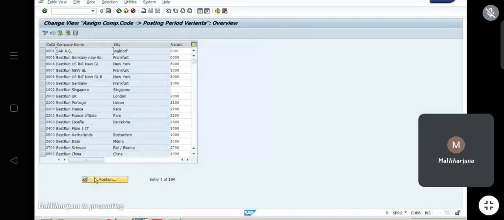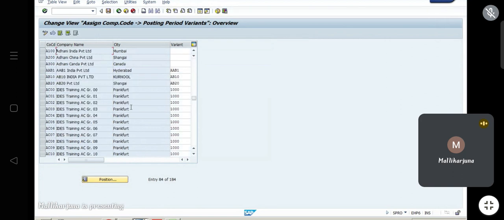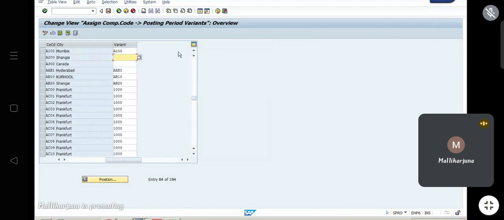Go to position. Identify your company codes, A100. Here we will assign the same posting period variant for all company codes. Okay, let's say A100, A100, and A100. They are the same.